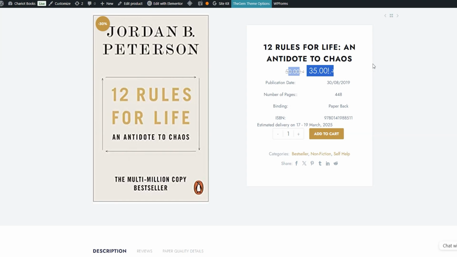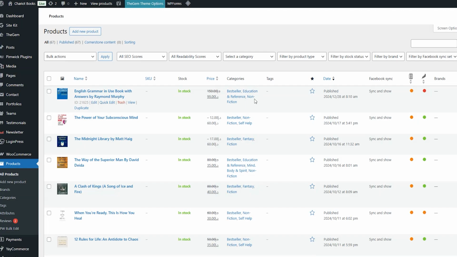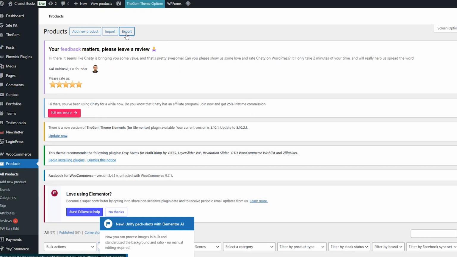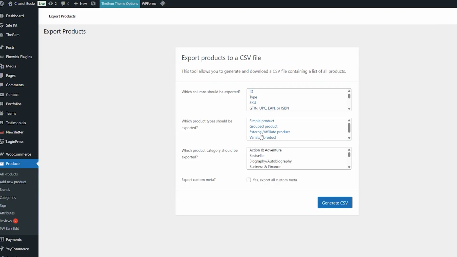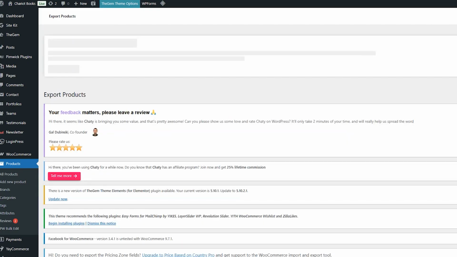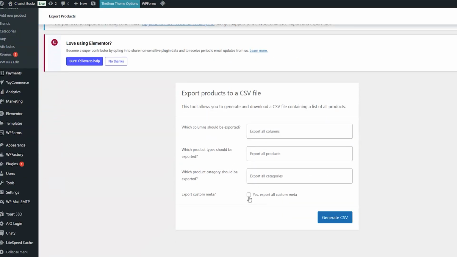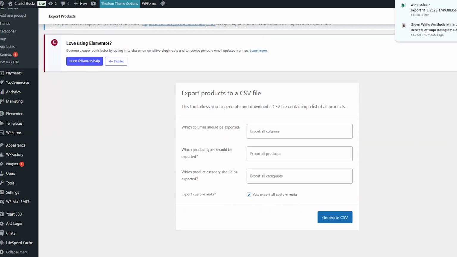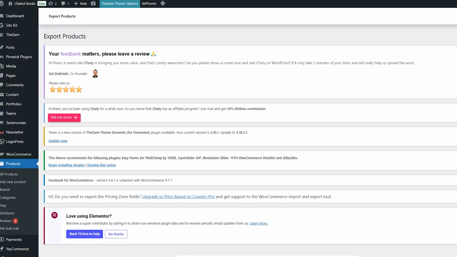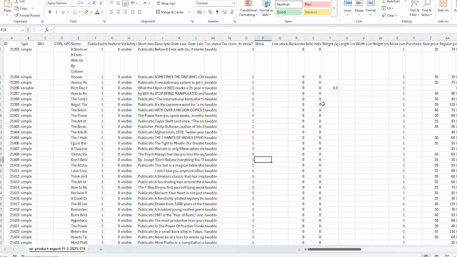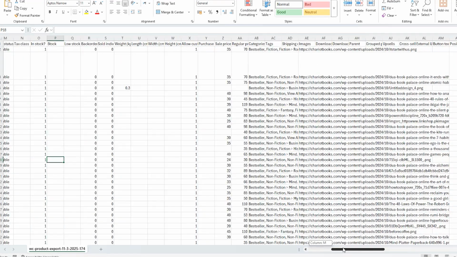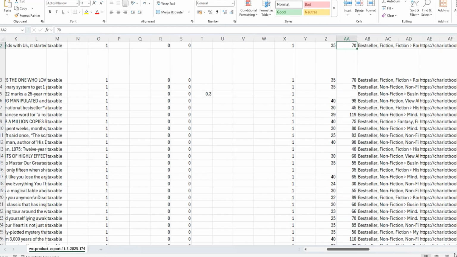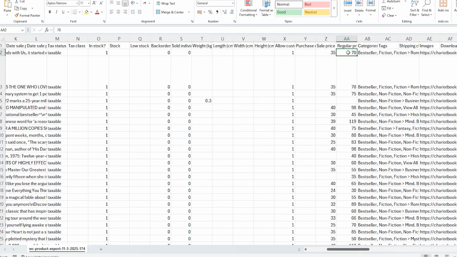So go to the product section in your WooCommerce dashboard and click on export. It will export the CSV file. Open that file in Excel and you will see columns for regular and sale prices. Just update the prices as needed. It's super quick and easy.